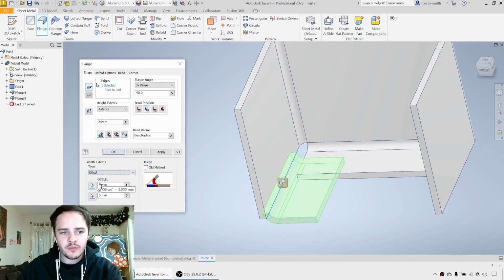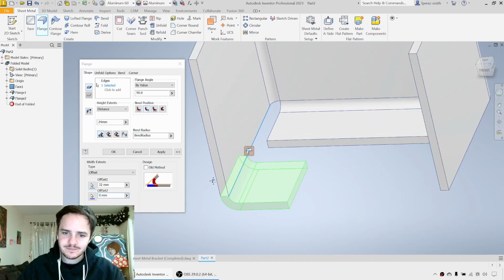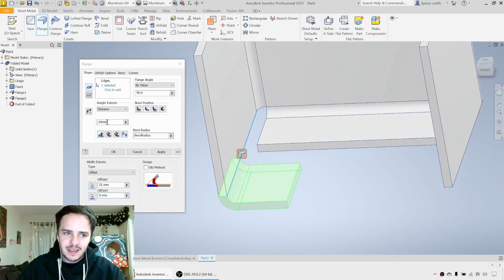Here we can change offsets from both sides. I'm just going to change one to 10 millimeters so you can see. And here we can see that that edge is 10 millimeters displaced. We're going to change that to 32 millimeters, and the other offset, which is to this edge here, to 0. We'll make sure that it's 24 millimeters in distance, and then click Apply.